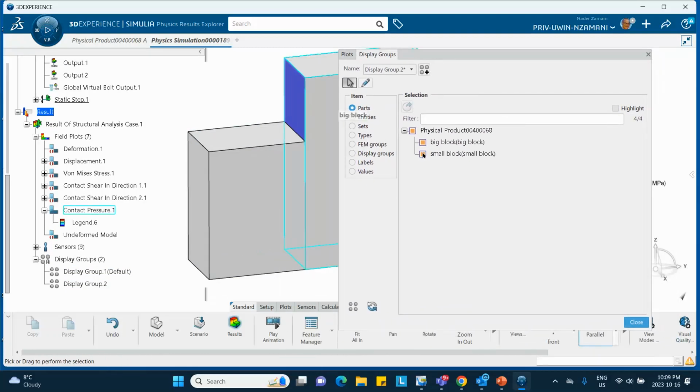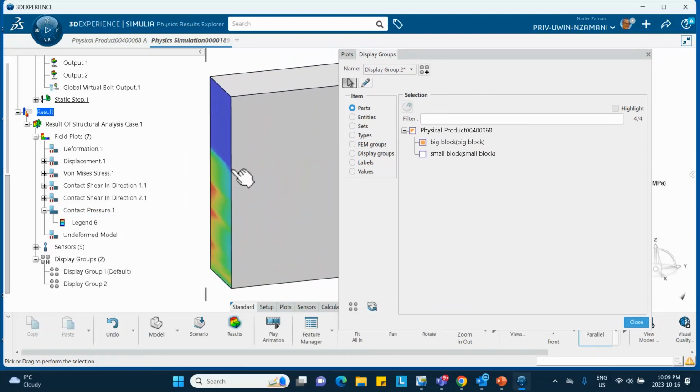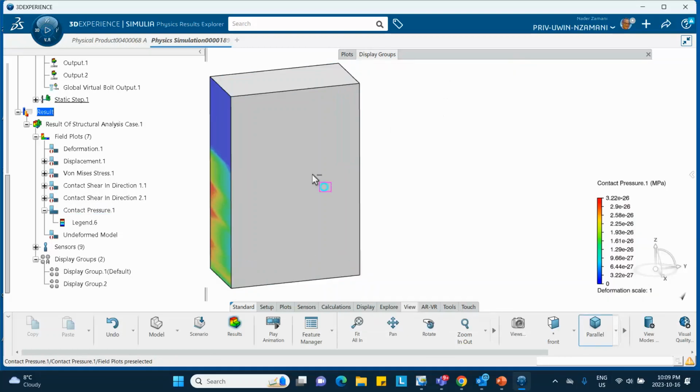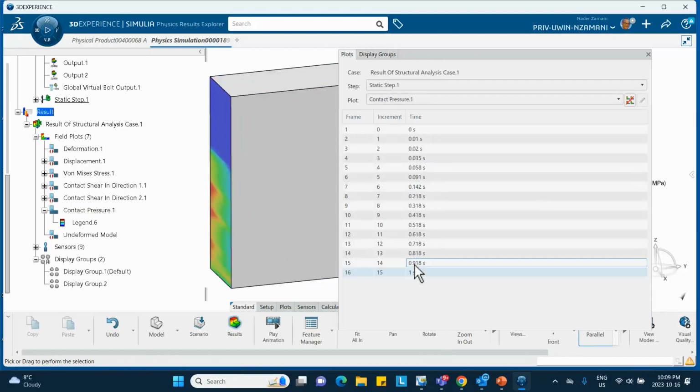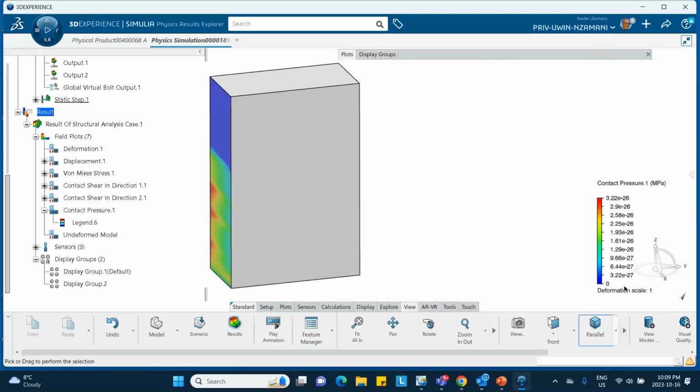Invert. Okay, there we are. Okay, good. So I'm plotting here. You can see that contact pressure at the very end, the very last step, all zeros. So now we're going to do the following.